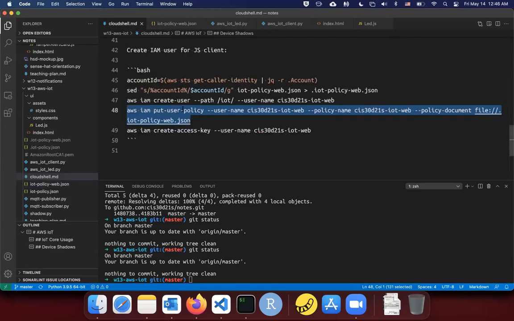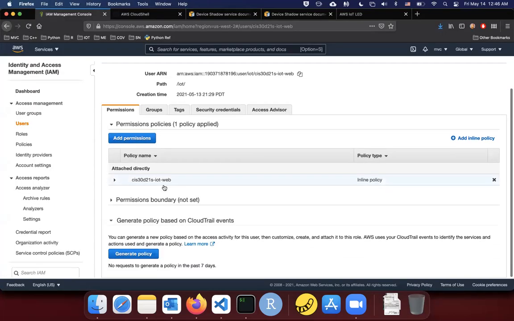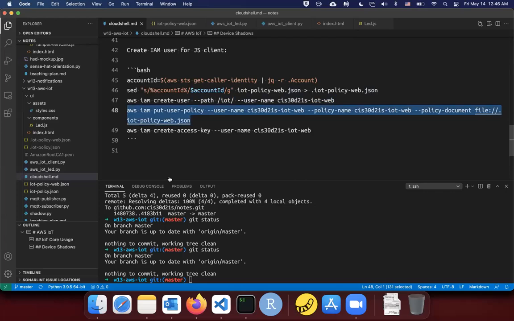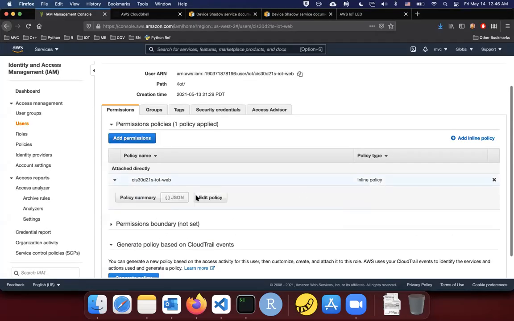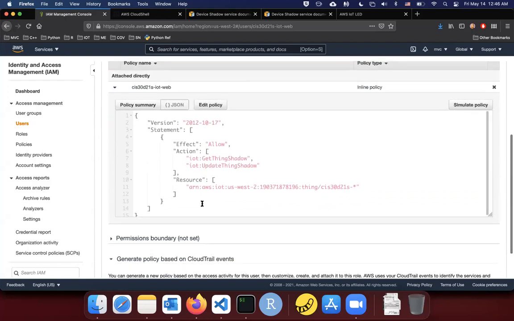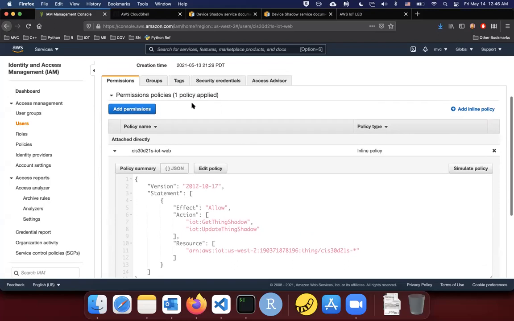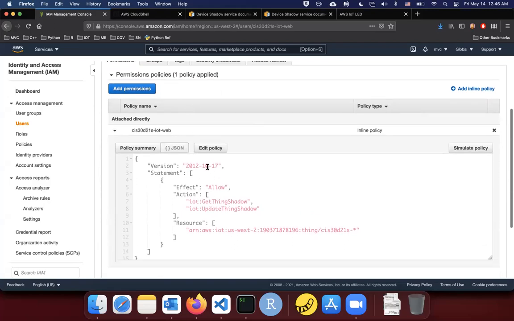So we'll run this put user policy. You specify the username, and then we'll give a policy name, just the same thing. And then the policy document is that IoT policy web.json that we just generated. So you run this command in the Cloud Shell to add a policy here, and you're going to see something like this. You see, this is the JSON document that we rendered. Now it's attached to this user. It authorizes the user to do these things.